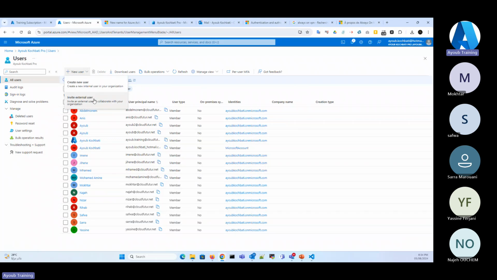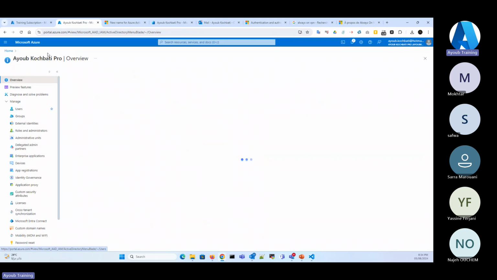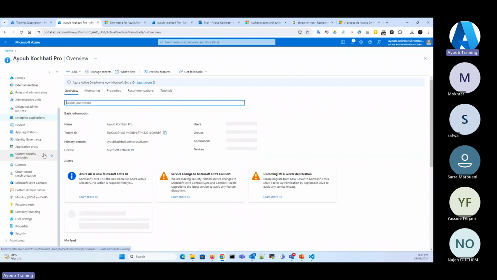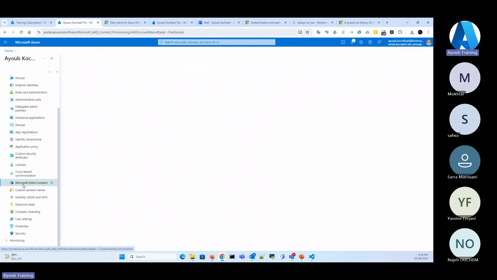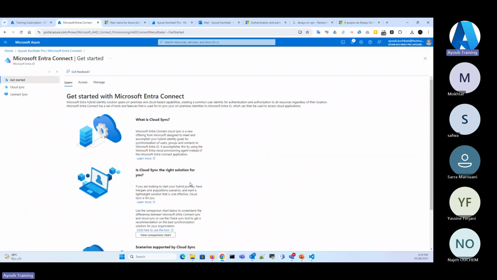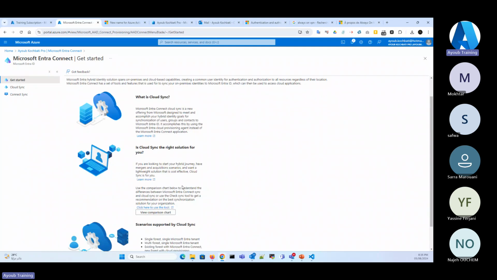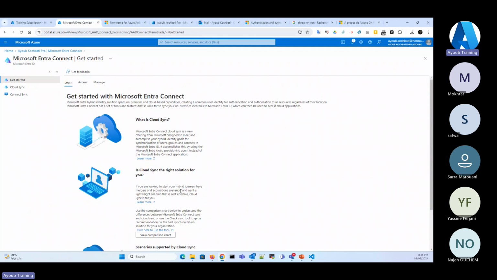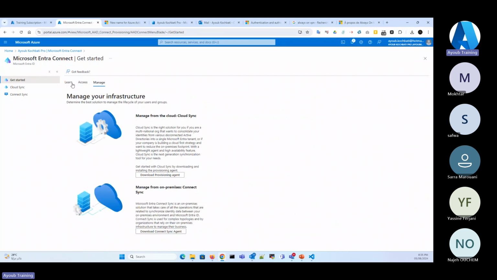So if you remember in the presentation, we talked about B2B and B2C. So it's from here I can create an external user for temporary use of our resources. Also here we talked about Microsoft Intra Connect. So also here, about your question, Yassine, before it was AD Connect, Active Directory Connect. If you can see here, there's some information about access management.